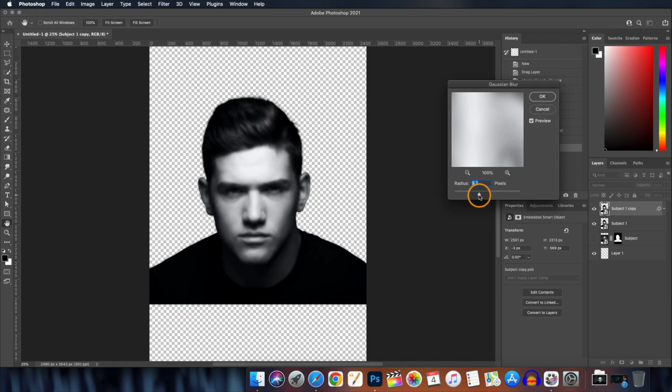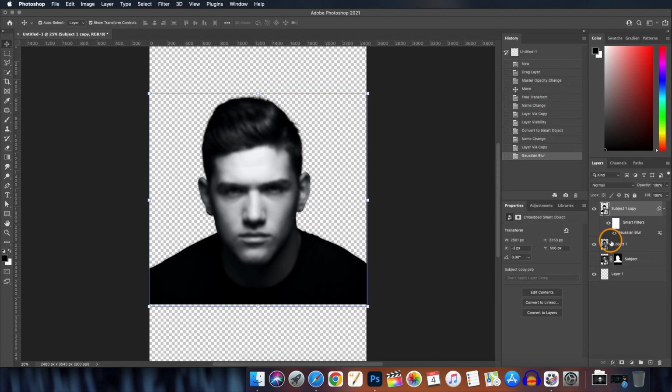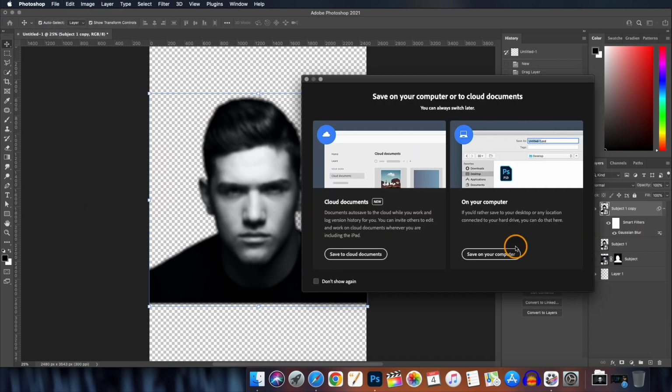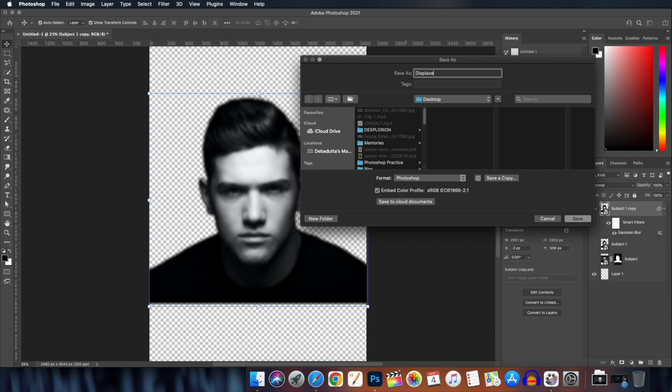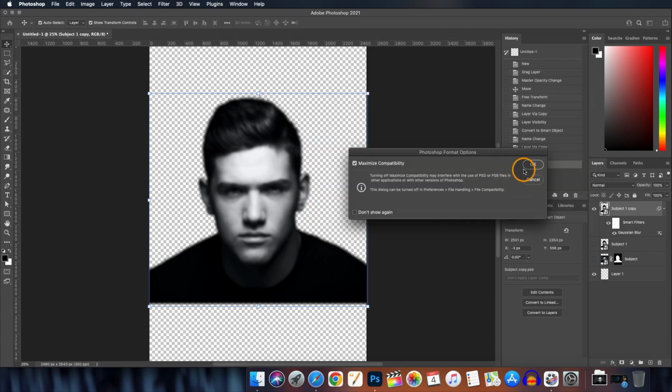Adjust the radius slider, and for this purpose we will be keeping it around 10 pixels. Now you can definitely play and see the results. Press OK when you are satisfied. Let's turn off the visibility of the subject 1 layer, and now we go to the file and click on the save as and name it Displace and hit on save.